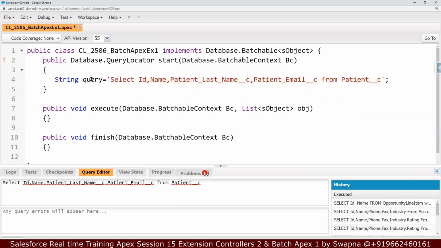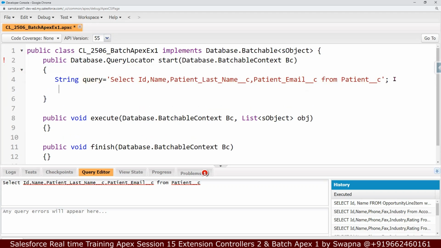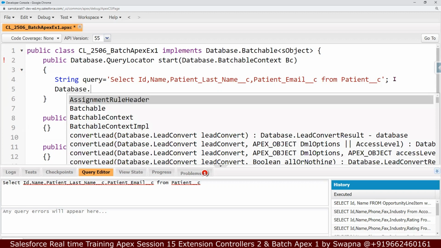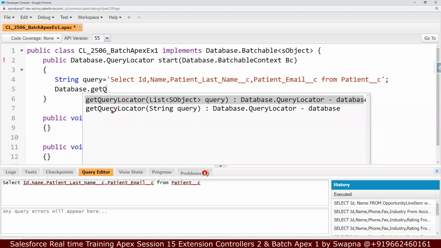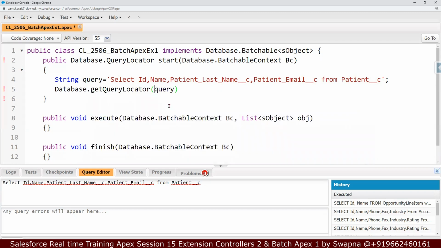Now we are putting everything in the string. Now here, first, how do we convert the query string to the query locator? Inside the Database class, we have a query locator, getQueryLocator. Here it is, Database.getQueryLocator(query). So inside this, we have to pass the query. And the same data, I wanted to return it from the start method.